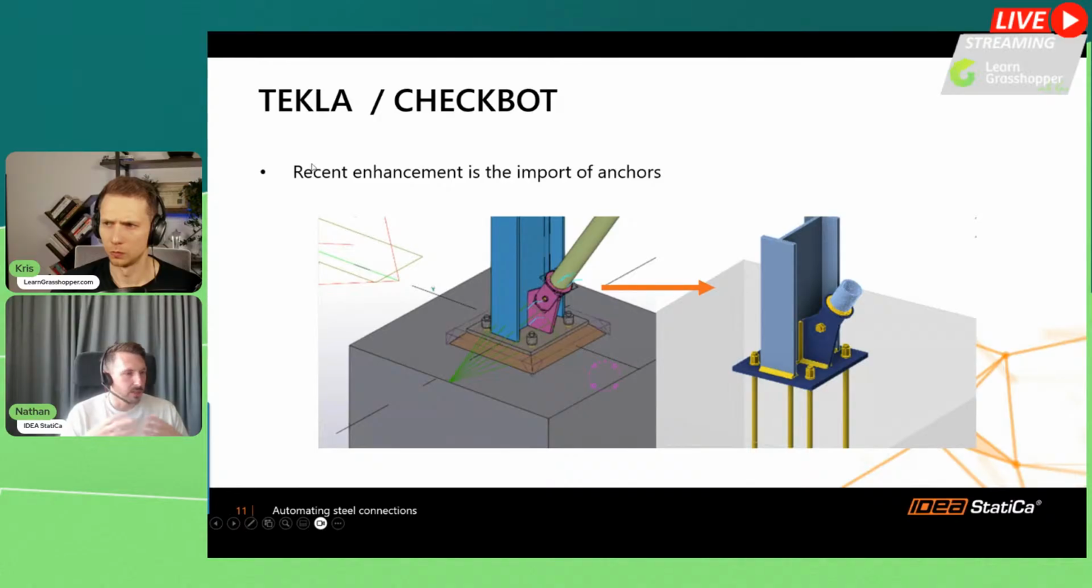In the past we weren't able to import anchors from Tekla macros, but in the most recent version, 2025, and 2024 as well, I believe, we now can import anchor blocks and anchors in connection components as well.